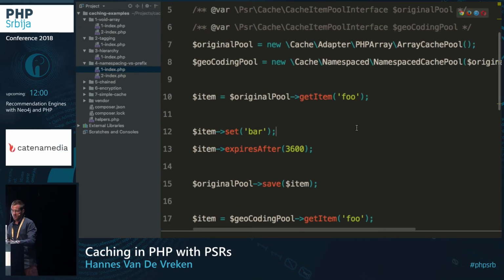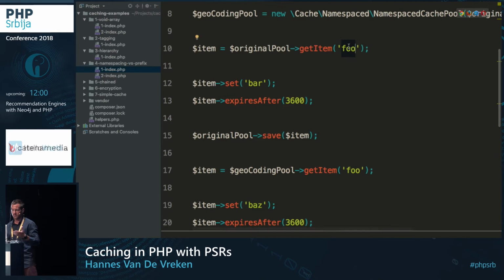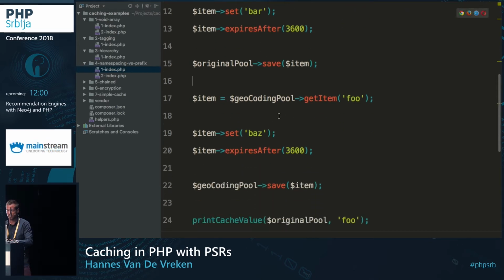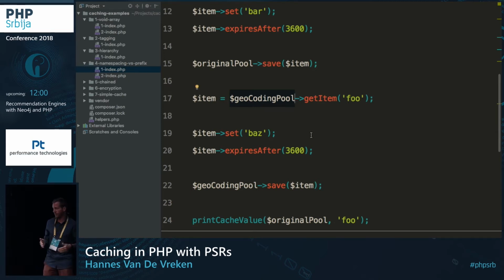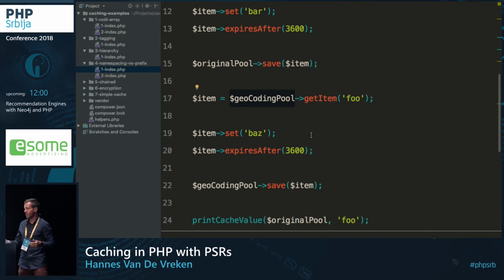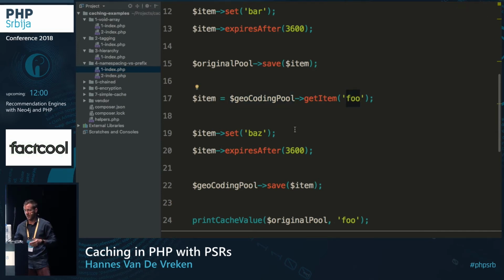So we are going to store something called foo in the original pool. So this is like a normal level item. We're going to set it to bar, store it, set a TTL on it, and so on. And then we're going to use the geocoding pool, which has some kind of prefix. And using this prefix, we can use the same item key. So we can set foo again. This is the same key as we used before. And we set a different value, set the TTL, and store it.